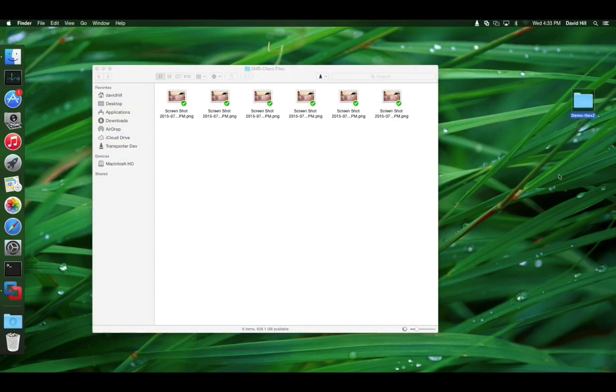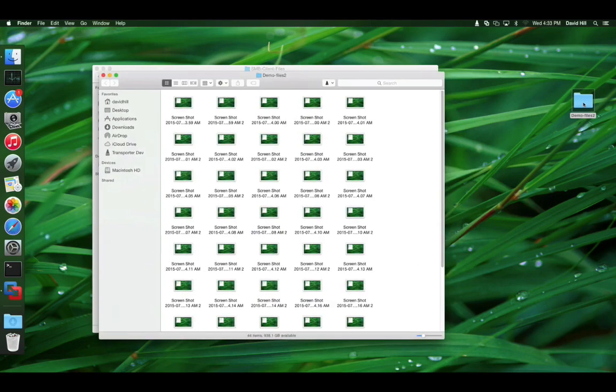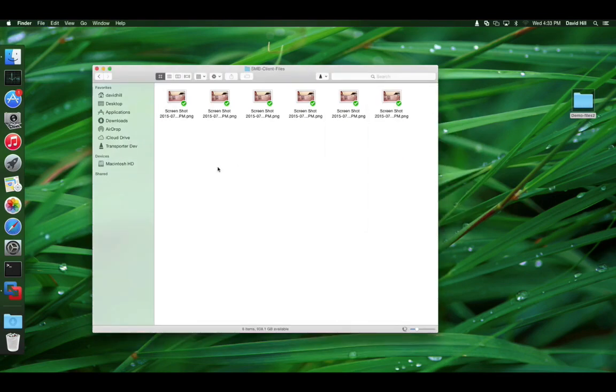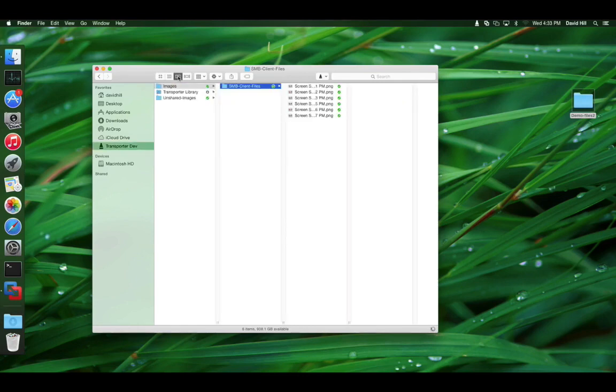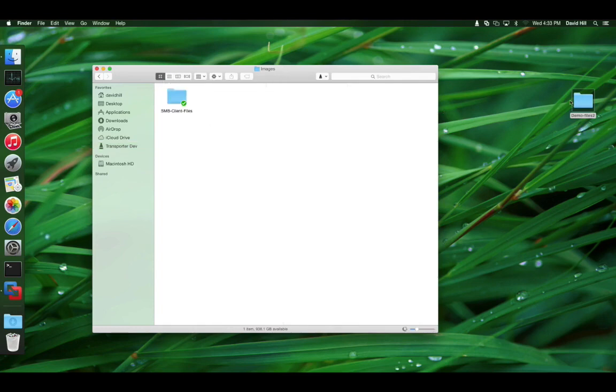So I have a folder on my desktop named Demo Files 2, and it's also just full of images. So let's copy that back into our images share to see how long that takes to get back to the SMB client on the other side. So I'll put this in here, and you'll see it turn blue in just a sec, which means it'll be synchronizing to the transporter.